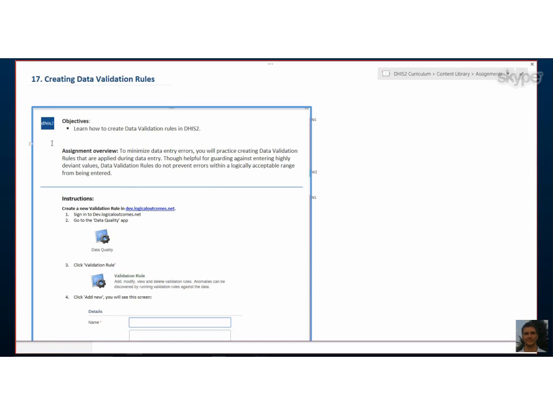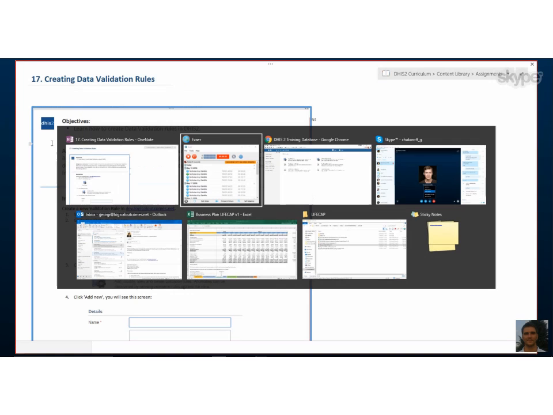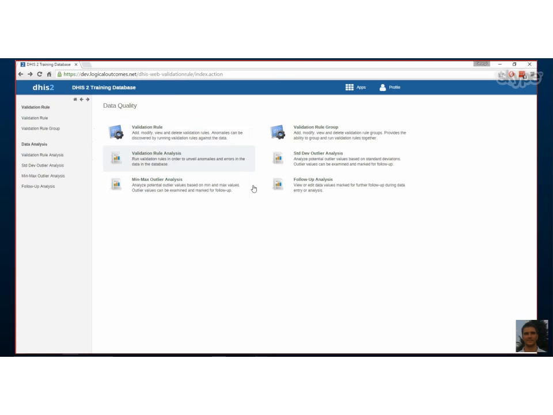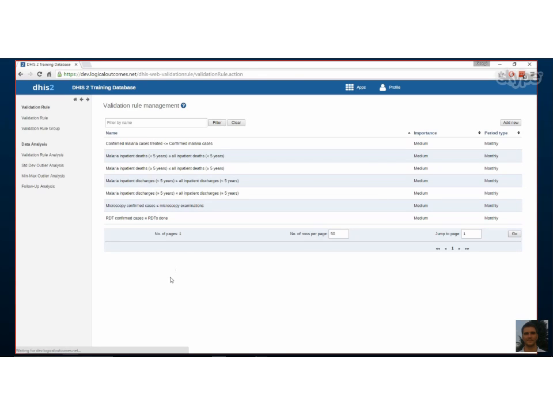And today we're going to look at data validation rules, how to create one in the system. This is assignment 17. Most of what we're going to do is in the system. So why don't we pop over to the data quality app in DHIS2. Here we are in the data quality app, and we'll click on the validation rule section, and then we'll look at how to create these data validation rules.